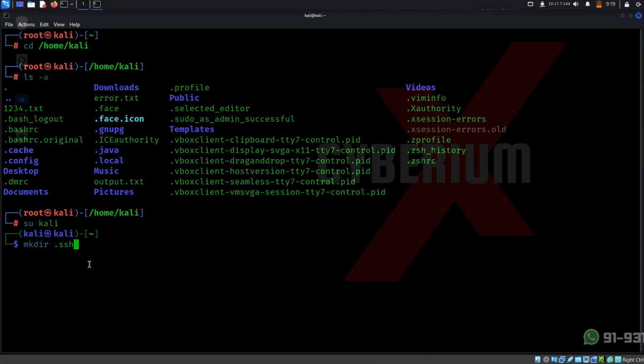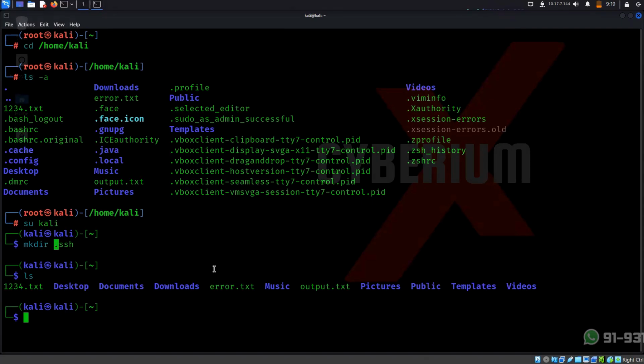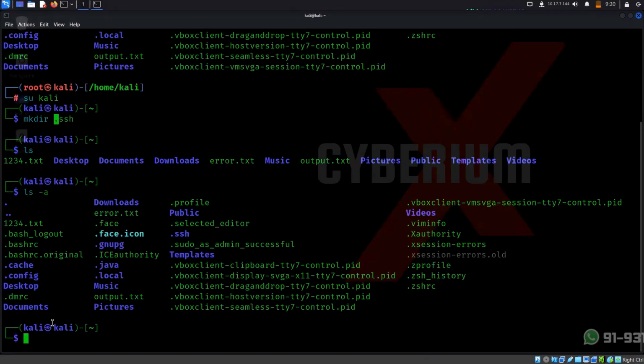Always remember one thing, all those files and directories which are starting with a dot, with a period symbol, they are hidden files and directories. If I just type the ls command, you will not find hidden directories. In order to see hidden directories, you have to type ls -a. And as we type it, you can see you got some dot files and folders here, and out of which we have the .ssh folder also present here.